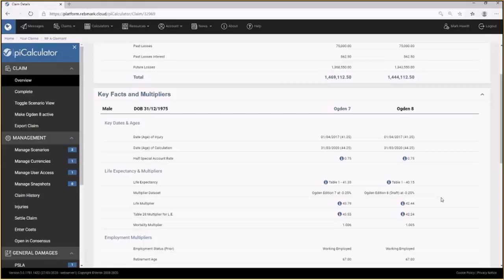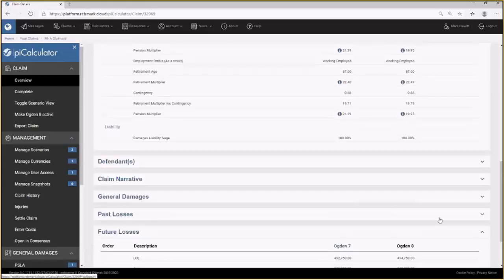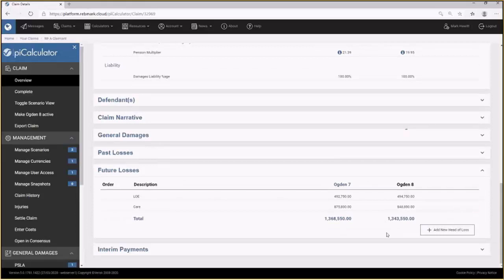Yes, this is the bad news for claimants, good news for insurers. With Ogden 8, there will be a reduction in life expectancy as a result of the latest ONS figures. And if we scroll all the way down to our losses, we can see side by side that our loss of earnings has actually slightly increased because the earnings multiplier is slightly increased, but our care, which I've just got as a simple lifetime loss, has now reduced due to this lower multiplier.